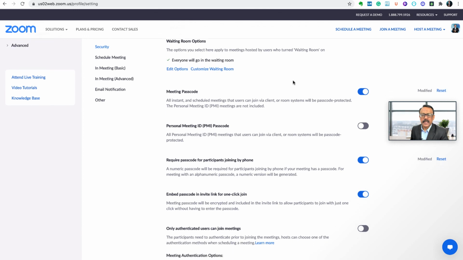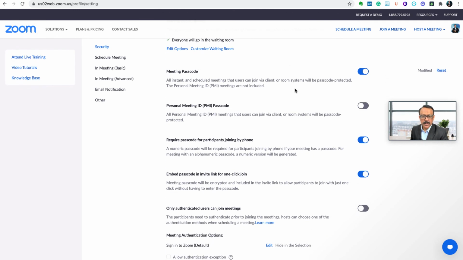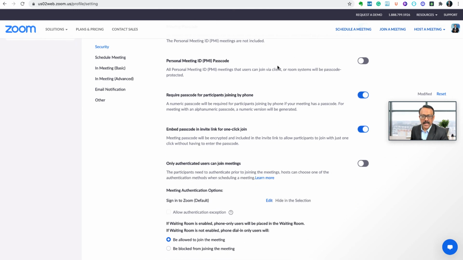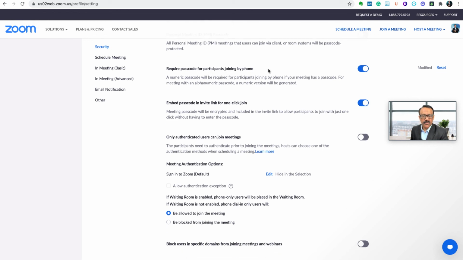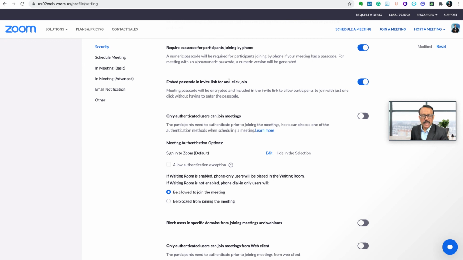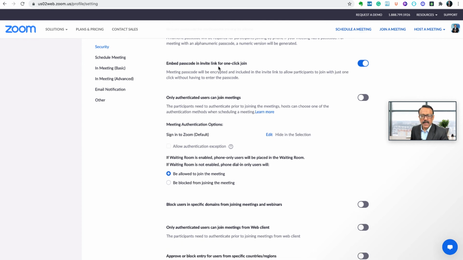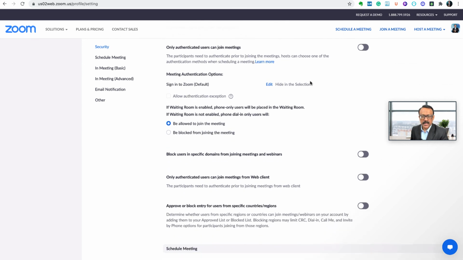And the next most important thing is, yes, meeting password is required, personal meeting ID, that's fine. Require passcode for participants joining by phone, yes, and just keep that on. That's the default. Embedded passcode, that's fine, you just leave it as a default.